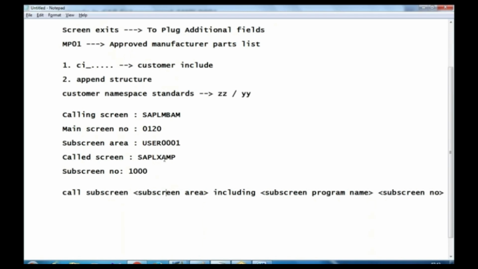So what is the subscreen area they gave here? User 0001. What is the subscreen program name they gave? This calling screen is basically the main screen, nothing but your normal screen program. And this called screen is nothing but your subscreen program. So the subscreen program name is SAP LX AMP. What is the subscreen number here? 1000. Am I clear? Call subscreen area including subscreen program name followed by subscreen number.